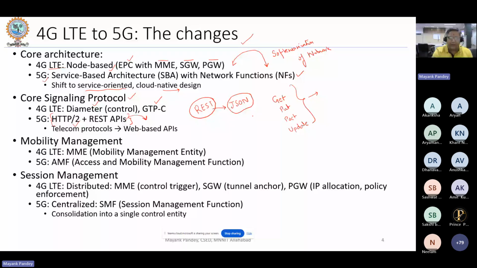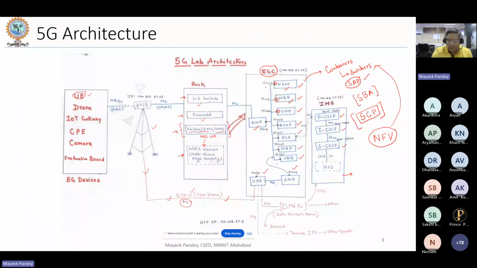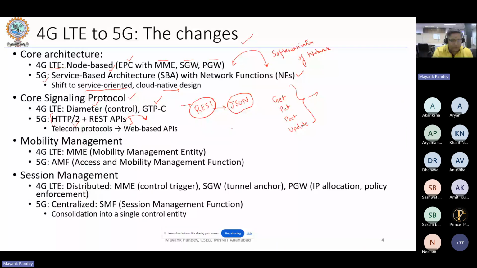When I say API, API is related to the service access point. These are the API hooks. You people use APIs: you call the API, you send your request, and then you get the answer. This is how you use APIs in your design. Means the ultimate change was that the telecom protocols have been replaced with web-based APIs.